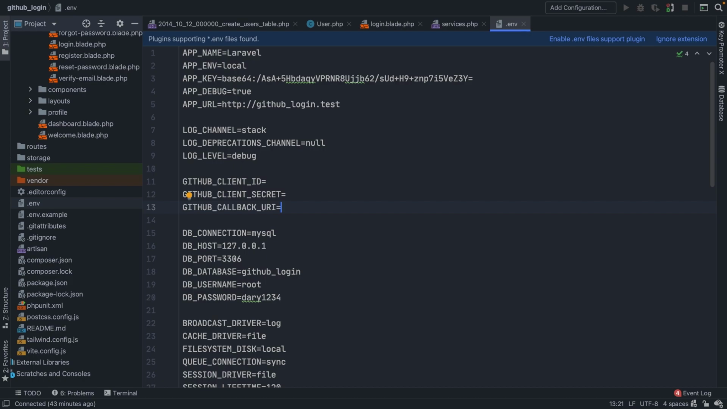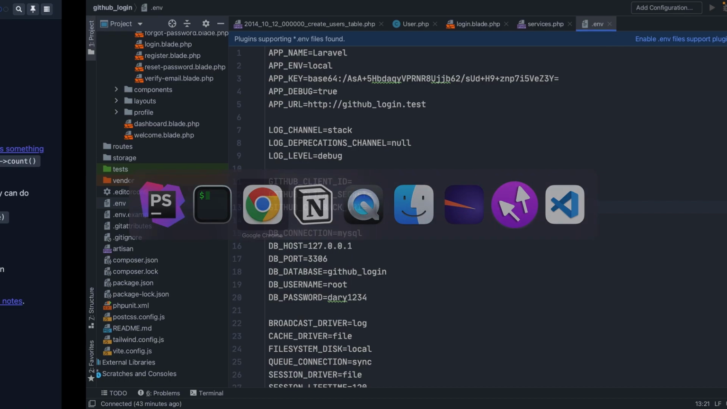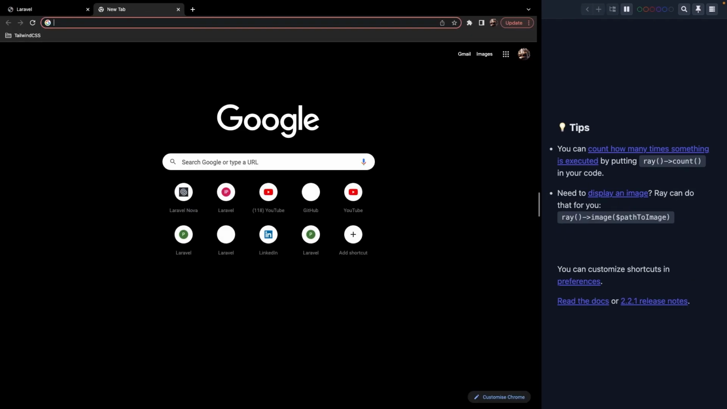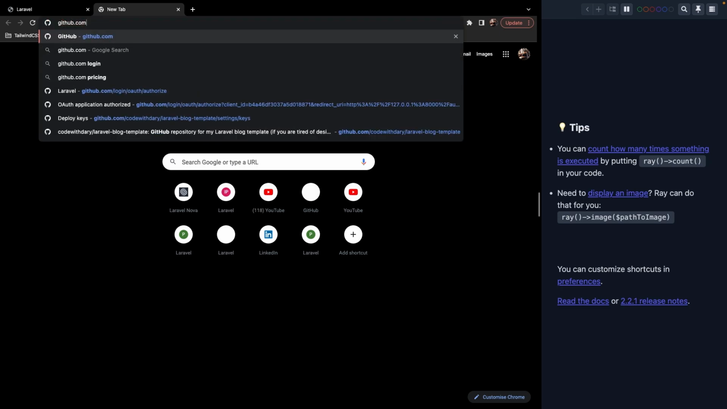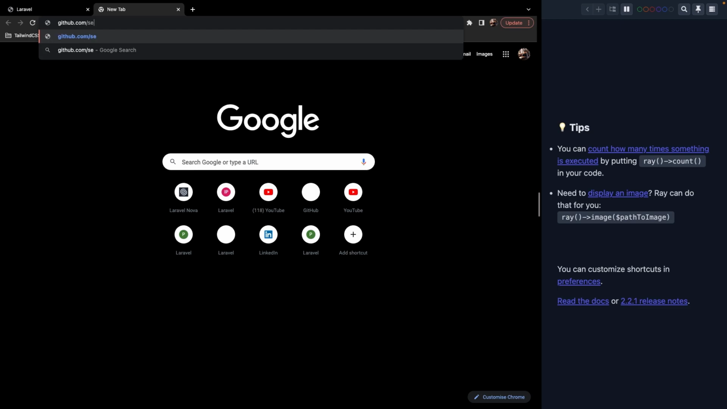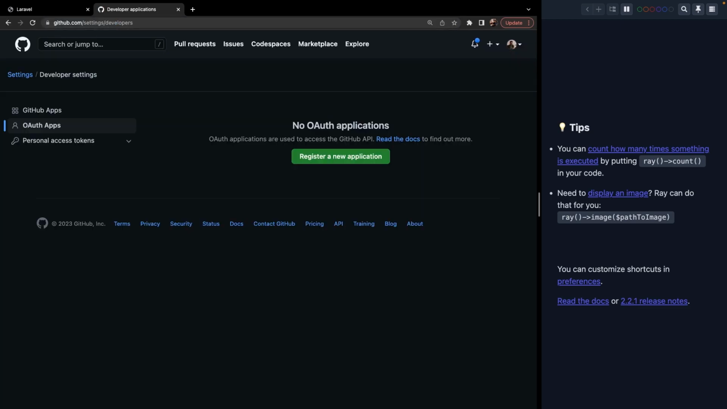Now GitHub allows you to add OAuth applications through the settings where you could basically generate client information. And that way, GitHub knows which user is using the authentication system that you created. So let's navigate back to Google Chrome. Let's open a new tab and let's go to github.com. We could hit enter right here, but we could also add /settings/developers, which will redirect us to our OAuth applications.